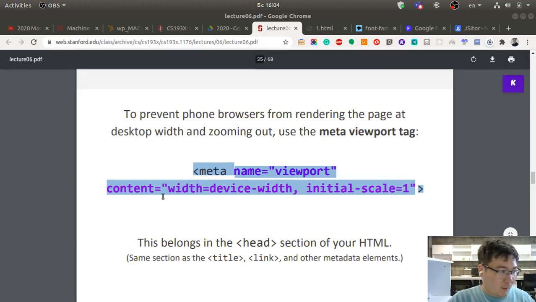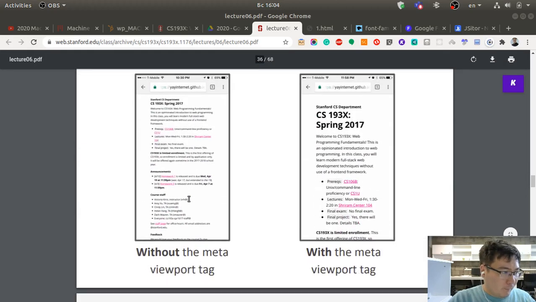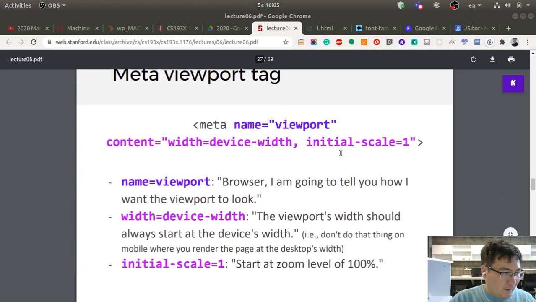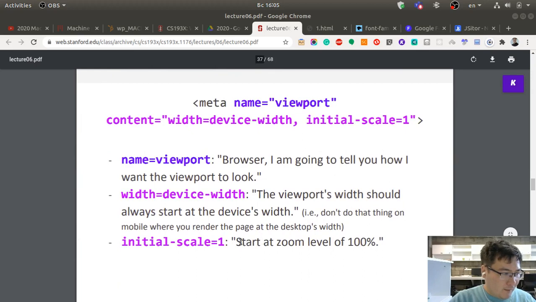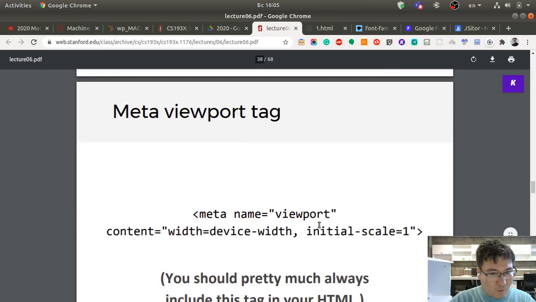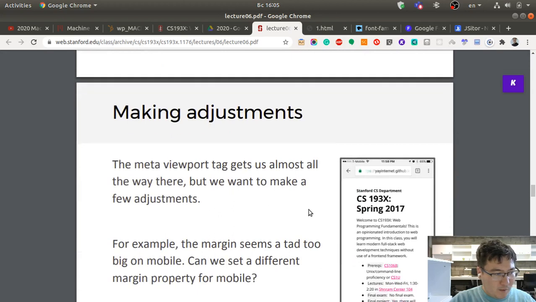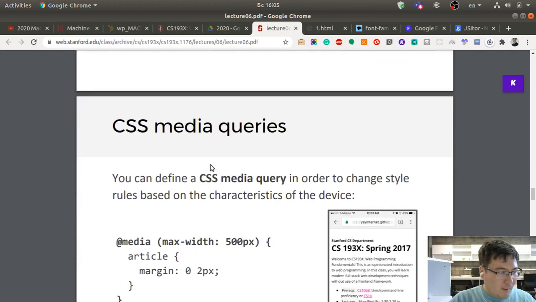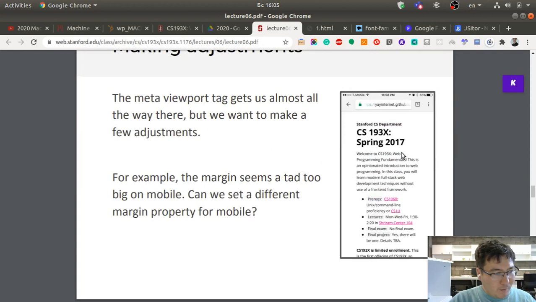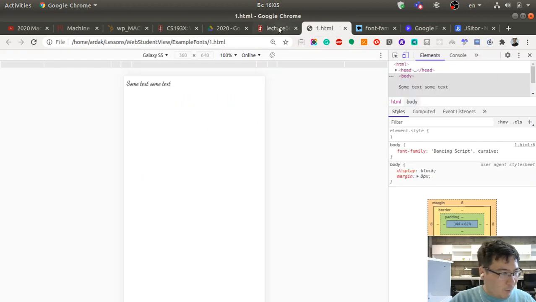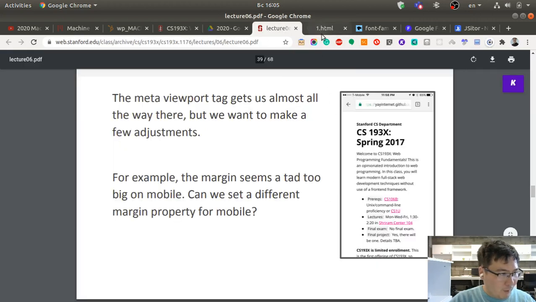And now what do we do? So this is the same thing we showed you before. It is without the meta tag, and this is with the meta tag, and it's more readable. Okay, this is the explanation. Initial scale sets the zoom level to 100%, so it will not zoom out. You should pretty much always include this tag, making adjustments. In our case we don't have a problem, but in this case we have problems.